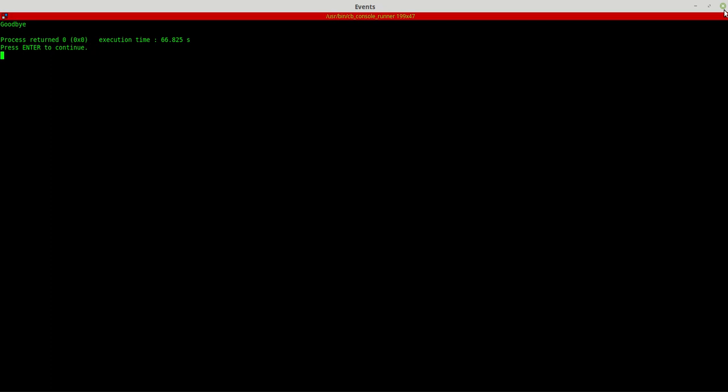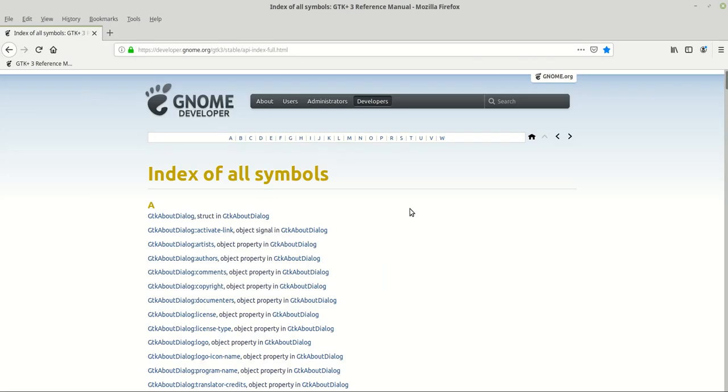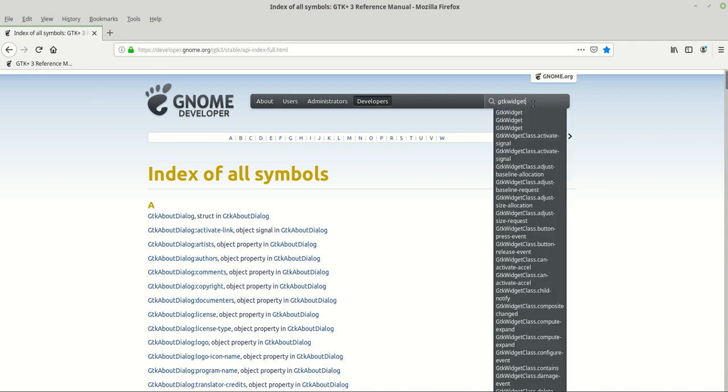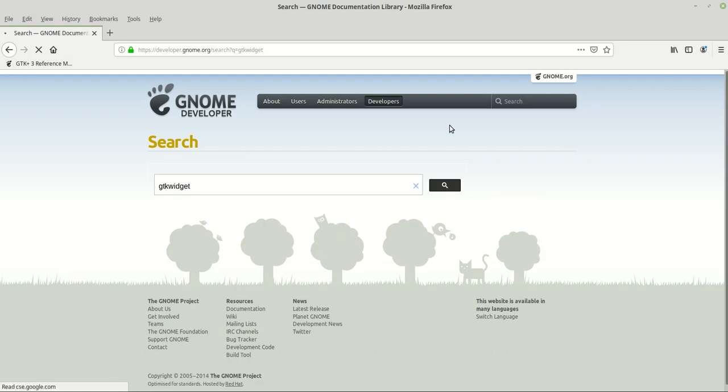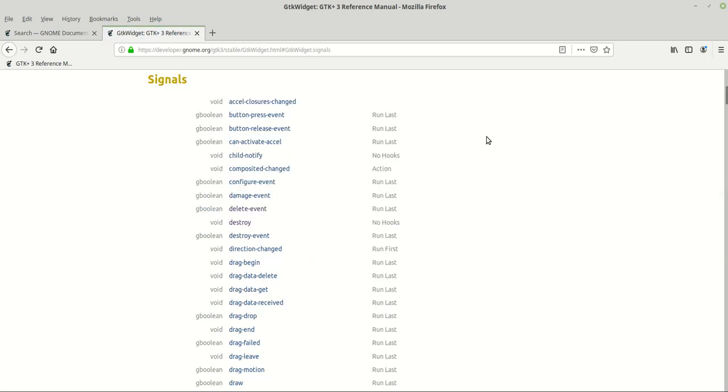So I'm closing the window now. We know that we need that signal. Okay, so we go back here to our API reference, and I will search again for GTK widget, and click on it, and now I go to signals. Yes, I wanted to tell you something. I go back here, back to window.